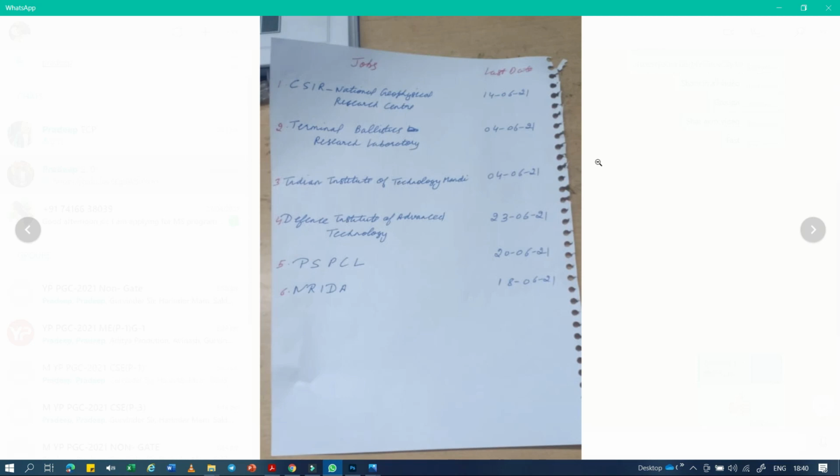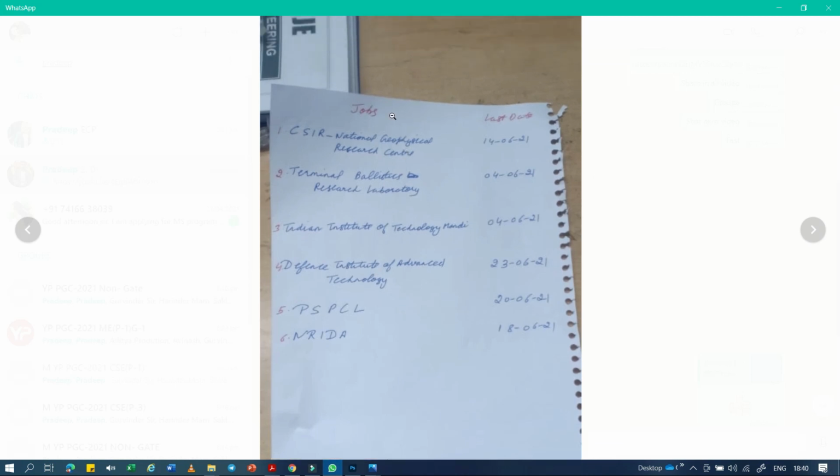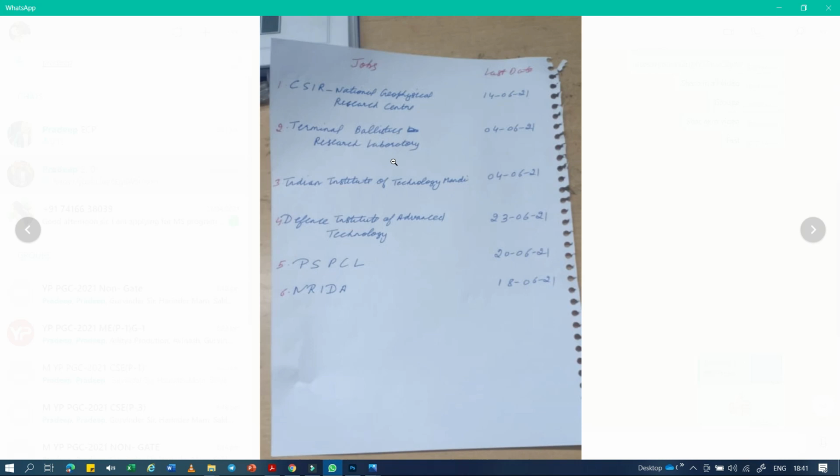So friends, as you see, on Saturday we are coming up with the crux of the whole week, whatever the vacancies are out. So we are just going to summarize these vacancies. Here you can see these are the 6 vacancies that you must apply for according to your last date.